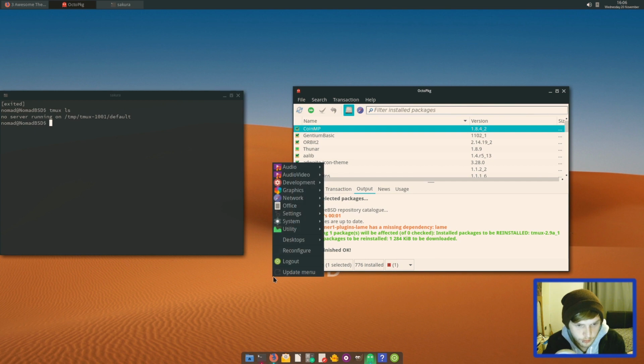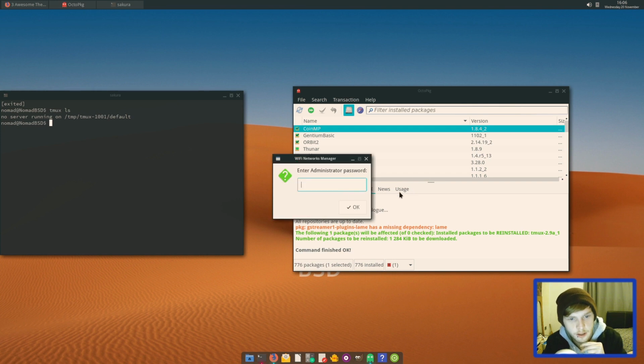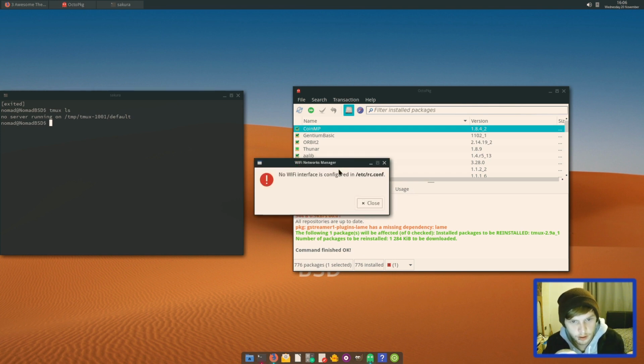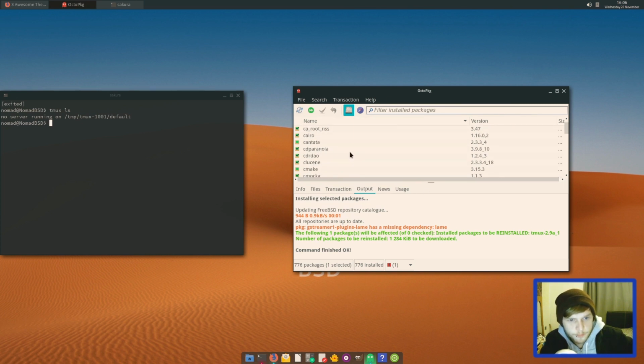So what have we got installed? We've got the full LibreOffice suite, FileZilla out of the box. So here's the Wi-Fi networks manager that I was talking about earlier that we're not really going to be able to have a look at. I don't think there's a Wi-Fi. Yeah, there's no. I don't actually think I've got any Wi-Fi anyway, but Ethernet will do for now.